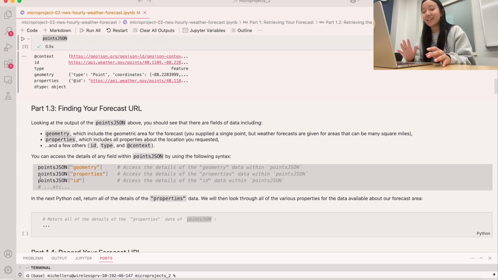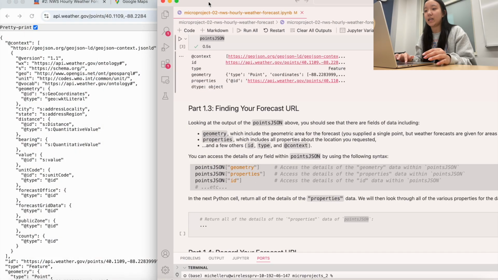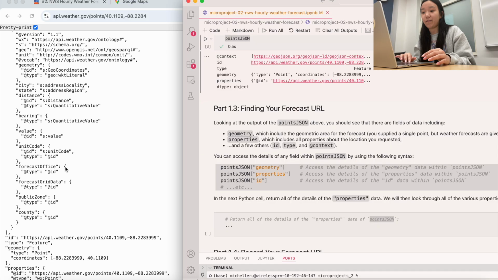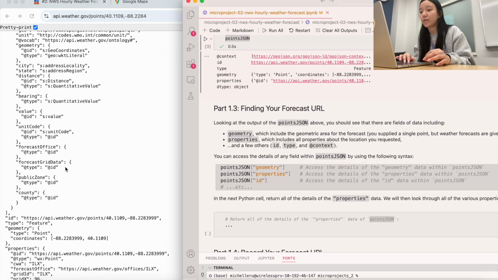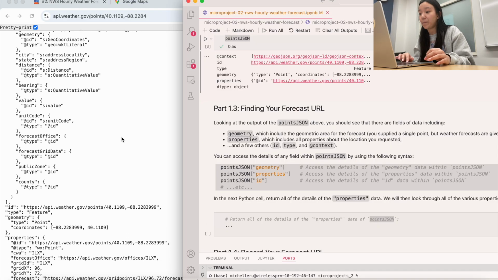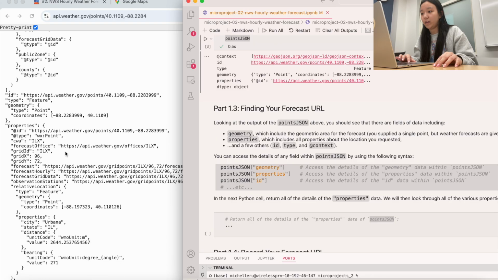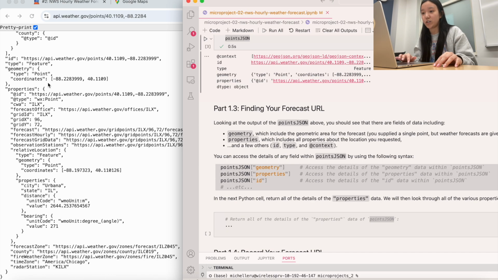Okay, so now that that's done, if we look back at the API, we can see that this JSON file contains a lot of information, right? However, what we want to get is the properties, because this will get all the properties about the location that we've requested. If we look right here under properties, this will give us the details, right? And so this is the specific part of the JSON file that we want.